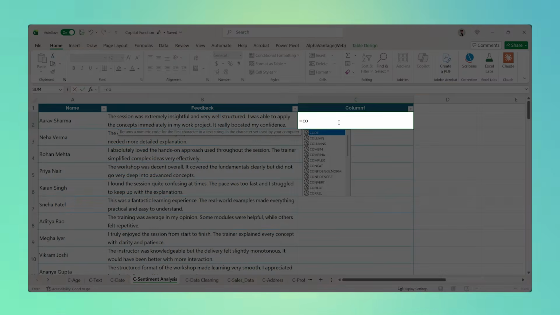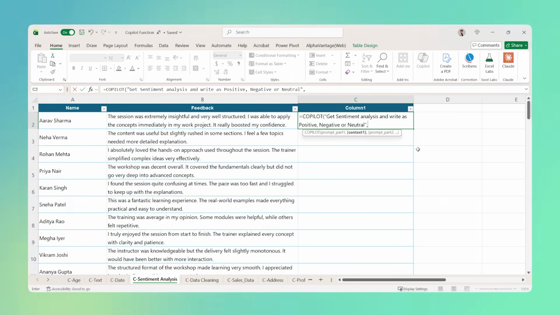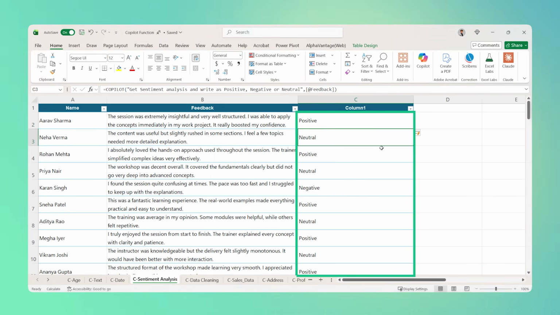I'll write a simple prompt over here. Let's say equal to Copilot. So I've given a prompt as get sentiment analysis and write as "positive, negative or neutral", close double quotes, comma, from which particular data, from cell number P2, enter. That's it. And what will happen is within a few seconds, I've got the sentiment analysis, whether it's positive, negative or neutral. Now let's see about the negative part.